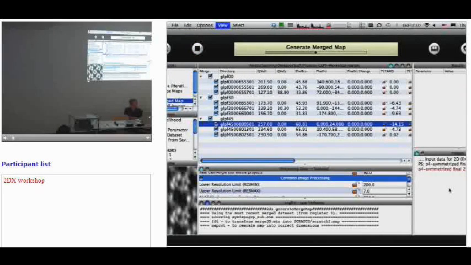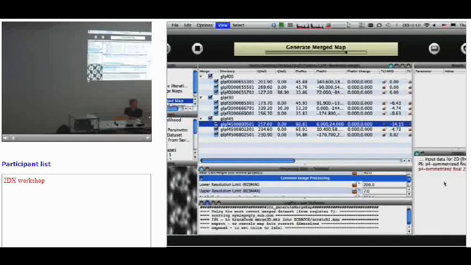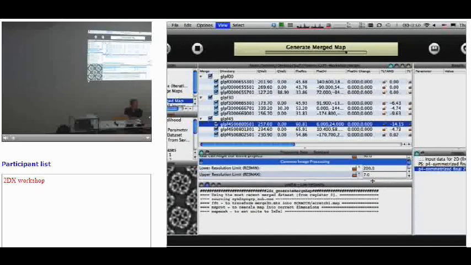Where is my volume? Should be there in a second. So this is the two-dimensional result, and the 3D, I don't know why it's so slow.